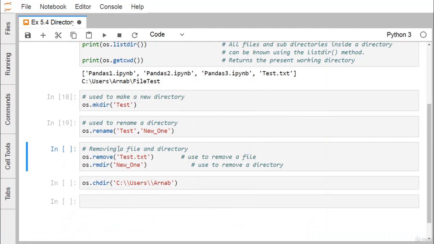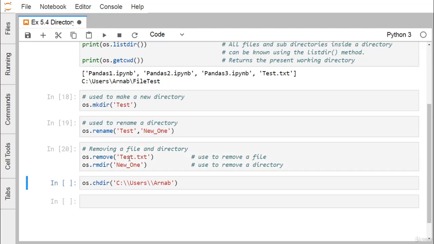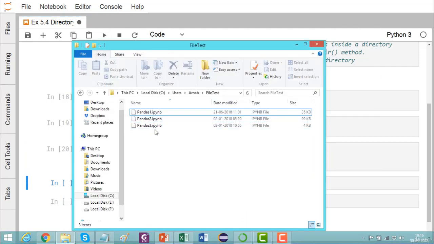Okay, now removing a file and a directory. Here we are removing test.txt and the new one folder. The respective methods are remove, which is used to remove a file, and rmdir, which is used to remove a directory. So let us execute the same. We have executed this, and you can find that test.txt and the new one folder do not exist at this moment because we have executed these two lines.